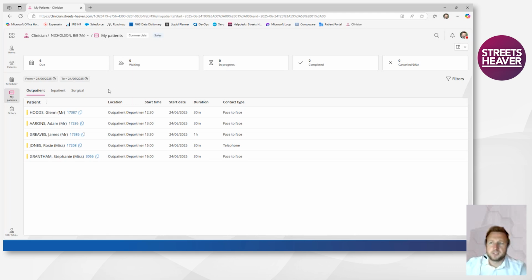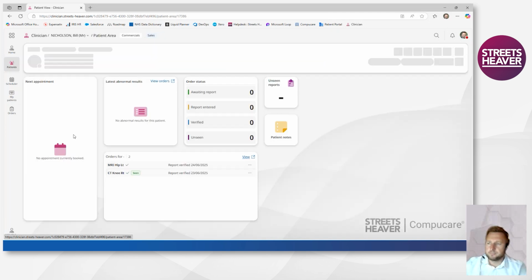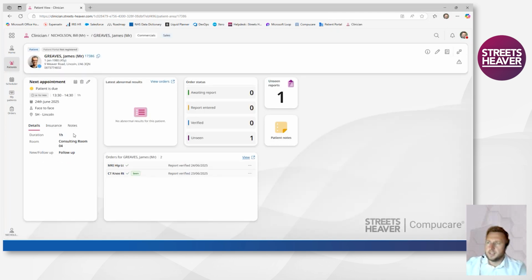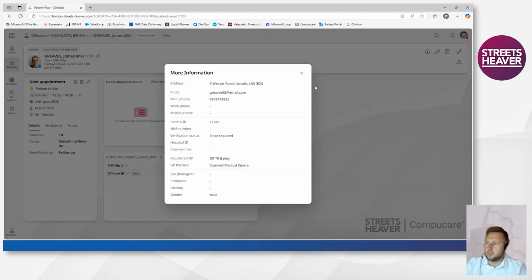So within the My Patient section, we're also able to access the patient profile. So if I was to go into this patient here, Mr. Greaves, and you can see this is the patient profile within Compucare Clinician. So we can see the patient's details along the top there, nice quick snapshot of their contact number, address, and date of birth. But if we need more information, we can also click the eye there, and we can see we have the information on the registered GP.